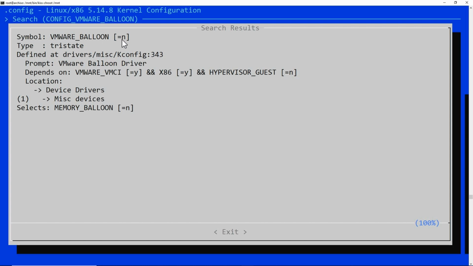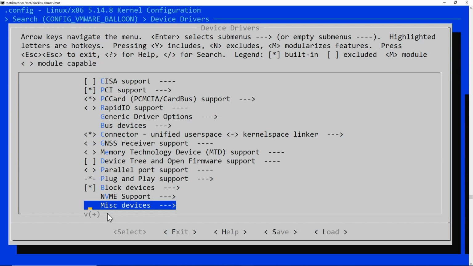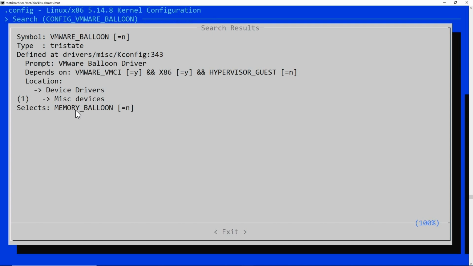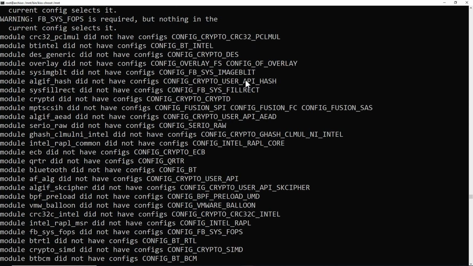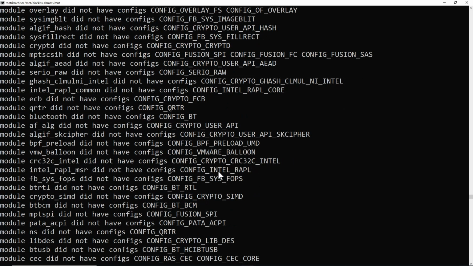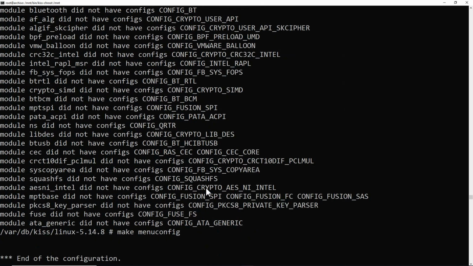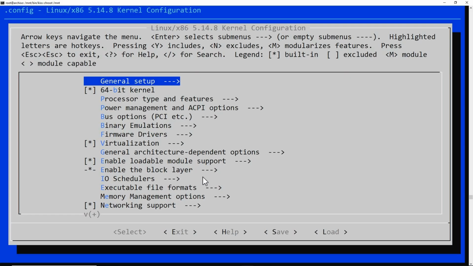Now, this is something I'm going to show you. Here it says for the balloon, if I press 1, it shows missed devices. Why is that? The reason being is that in order for me to get to the right location, there's a dependency which is missing, which is hypervisor guest. If I get out of there and I check here, there's no hypervisor guest. It does not exist. Hypervisor guest is not there.